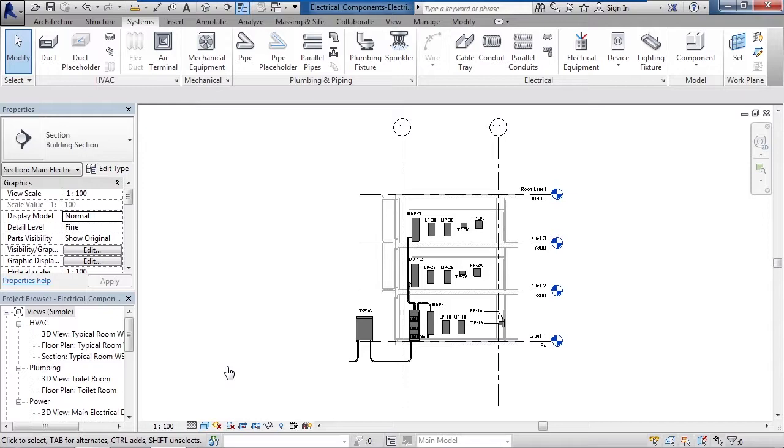In this lesson, we'll cover electrical components, specifically electrical equipment. Electrical equipment could be transformers or panel boxes that you need to place within your building or structure. For example, the model open on our screen right now is a cross-section of three floors showing the electrical room of panel boxes. So how do we go about adding a panel box into this view?